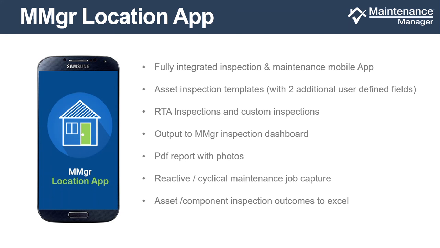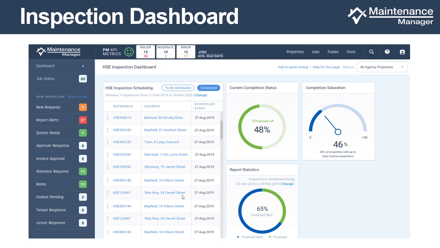Each report we do, whether it's a custom report or a standard inbuilt report like ingoing RTA type inspections or asset inspections you create, for any custom inspection you can output that into Excel. So it allows you to capture your reactive, cyclical maintenance, etc. as we go, and also do your asset inspections. So let's have a look at how it works.